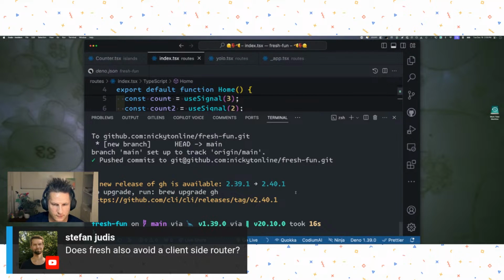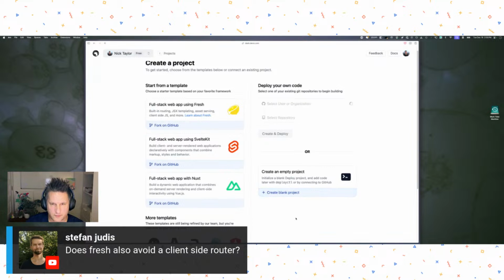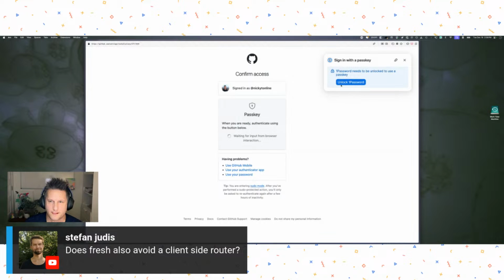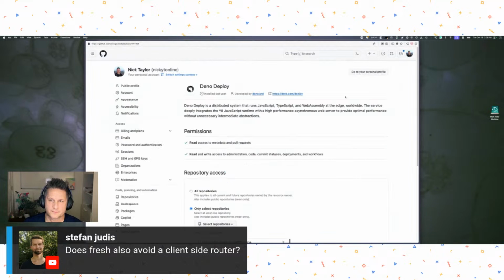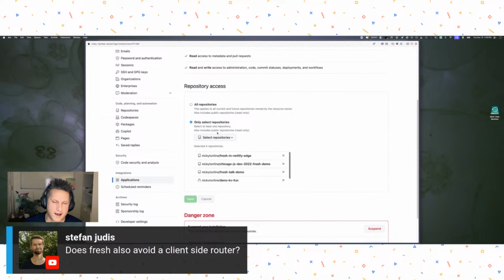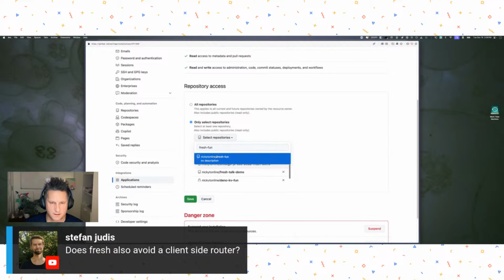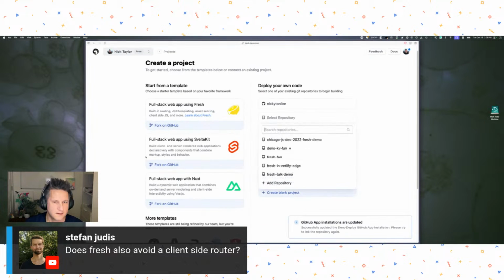Did that go up? Push commits to. Okay, yeah, it's there. Let me refresh. Maybe it's okay. Fresh. Why do I not see my add a repository? Oh, I think I need to allow. No, I'm going to use passkey instead. Yes, thank you. Passkey, let's go. All right. Okay, it's because I don't have it set to all my repositories. So let me just add fresh-fun. Cool. Save.